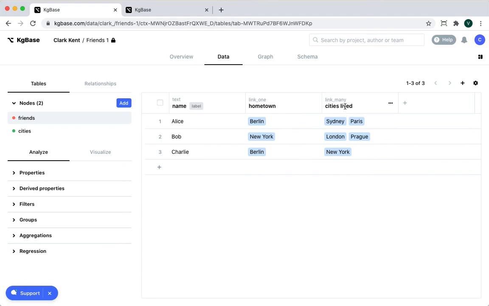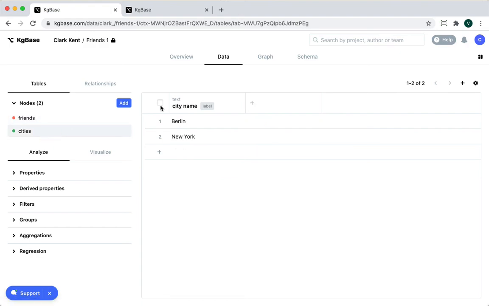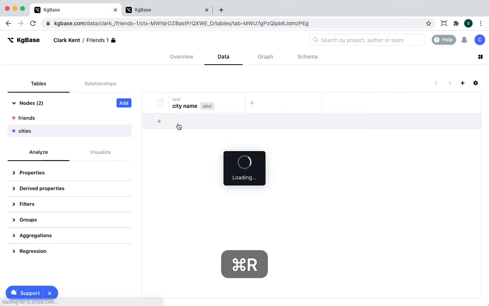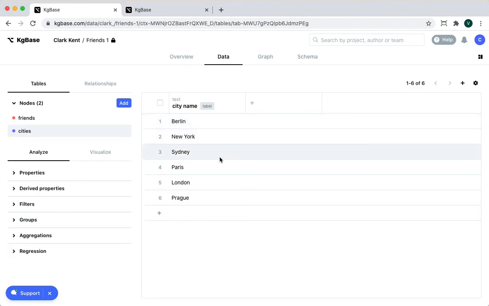And my cities lived column was also just converted to a relationship. If I take a look in the cities table, I can refresh. I can see that each one of those cities exists here exactly once.